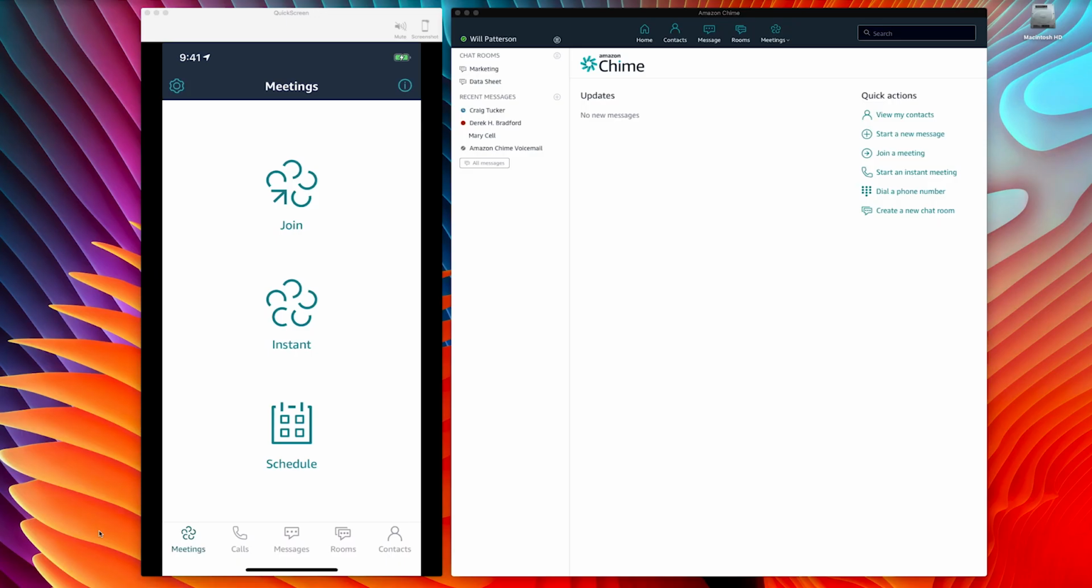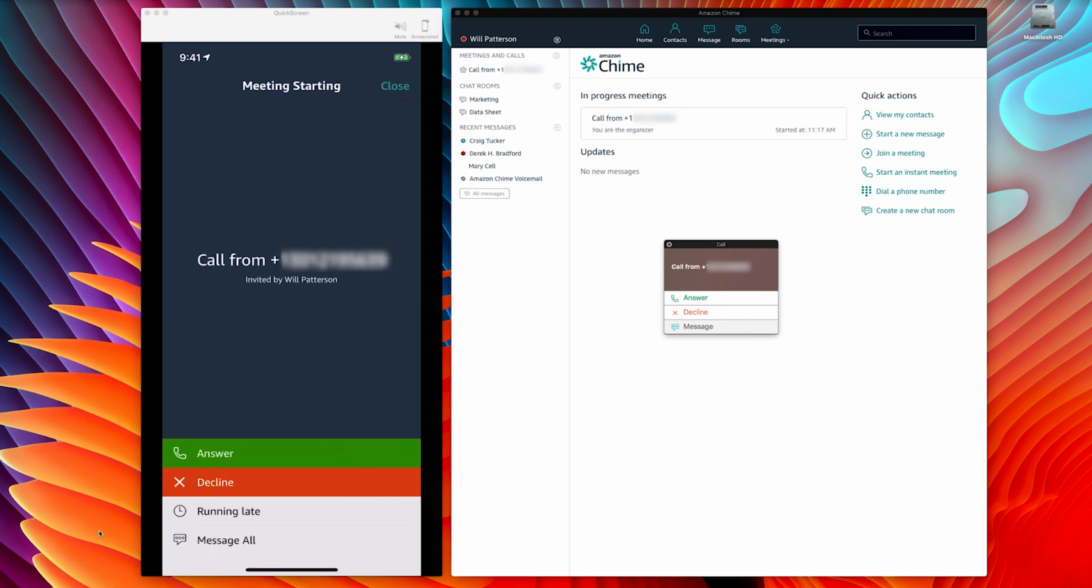Now let's talk about receiving calls on your Chime business phone number. When a caller dials your Chime number, you will receive an incoming call notification on all of your logged-in Chime applications across desktop, mobile, and web. You can answer the call, decline the call, sending it to voicemail, or respond with a text message. And you can choose to answer the incoming call on any device.